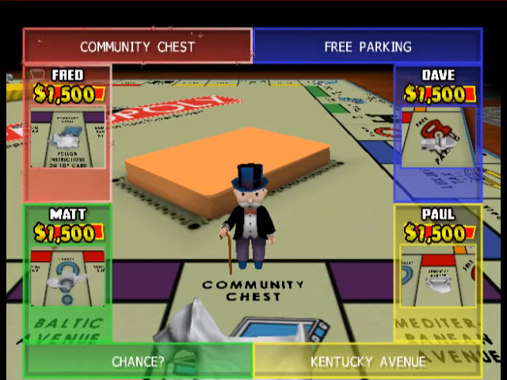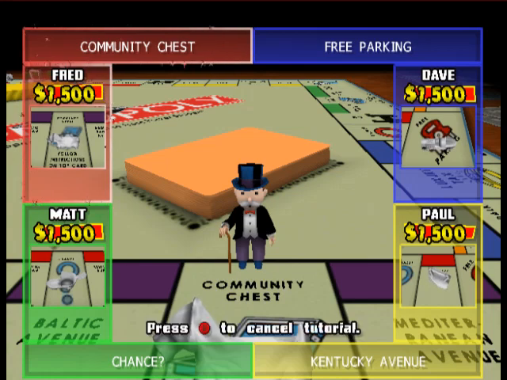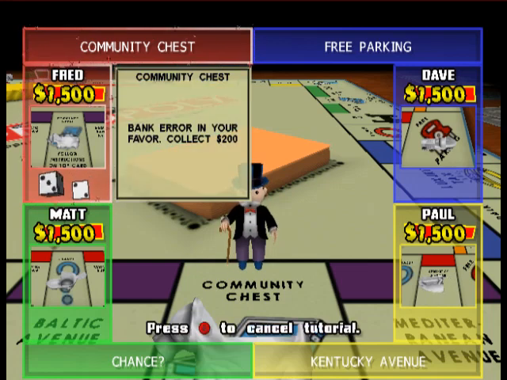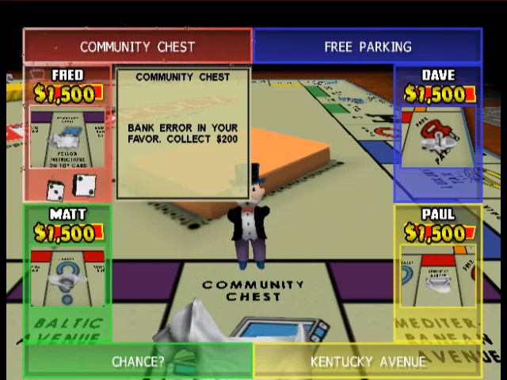Let's now talk about community chest and chance. When you land on one of these spaces, you'll be shown a card taken from the top of the appropriate card pile. Some of the cards are good. As we can see on this card, the bank has made an error and you collect $200.